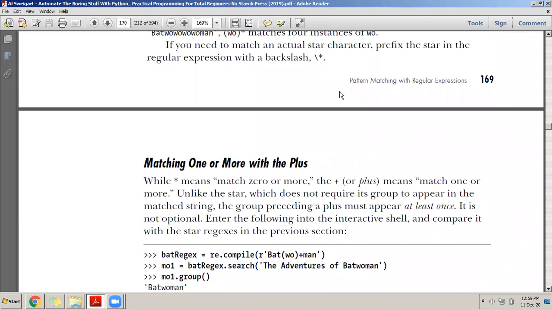Then after this, we make use of the plus operator. Why do we use the plus operator? The plus operator represents that the pattern should appear at least once. You can see that it must appear at least once. The pattern that you write before the plus sign should appear at least once or any number of times.